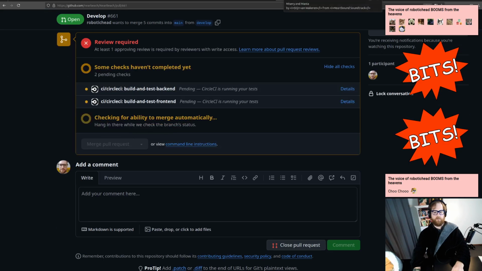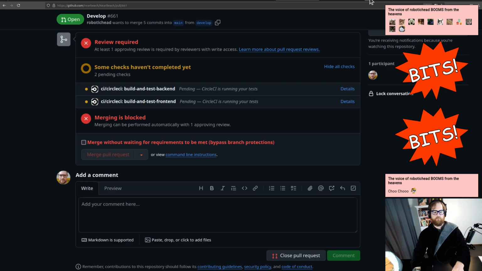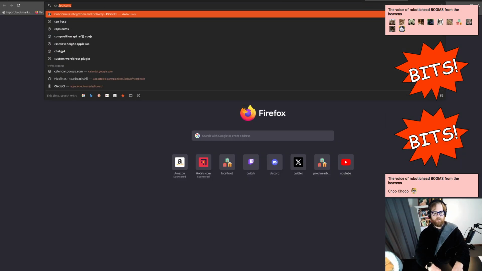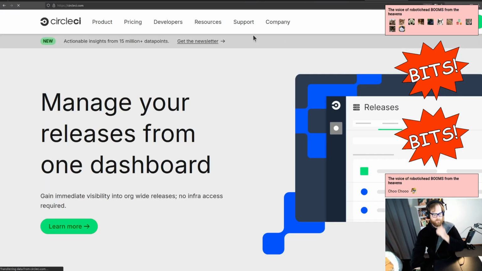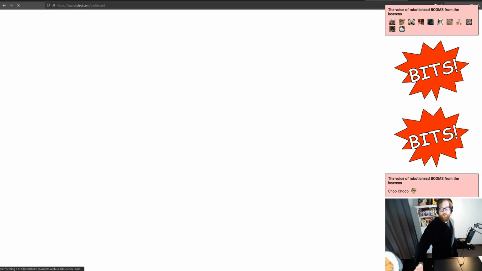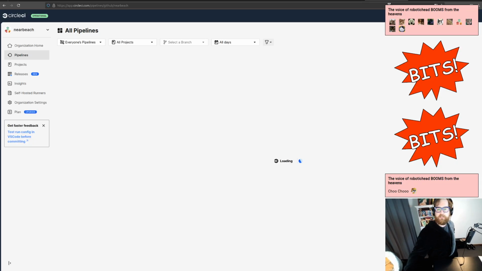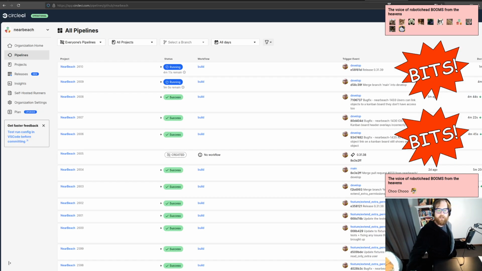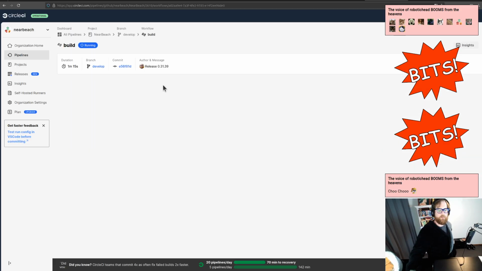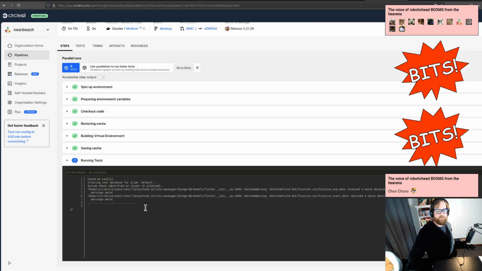I'm being naughty. I'm going to merge it in a minute, but first I want to check CircleCI. I should check this before creating the pull request. The idea is you check this. This does the unit tests for both VueJS and Django. And it looks like this is running perfectly fine.